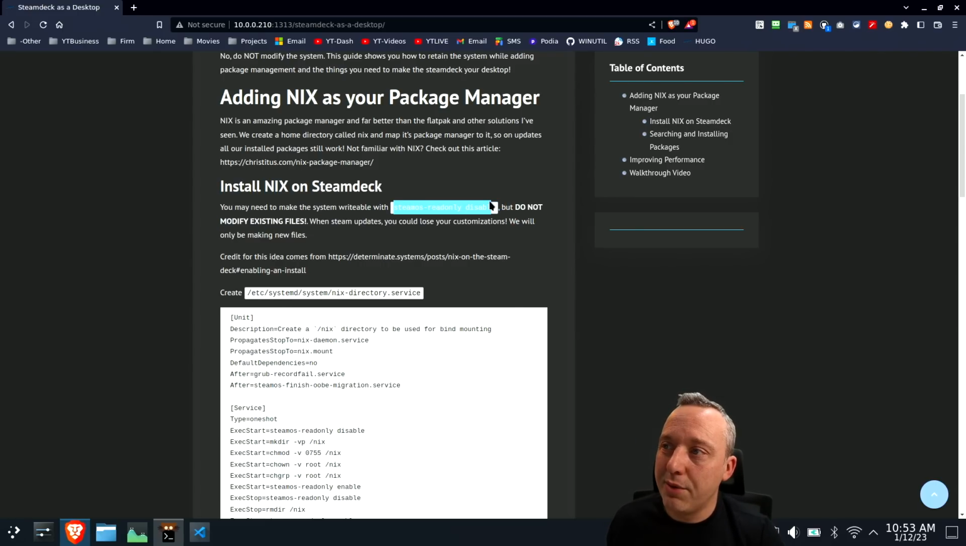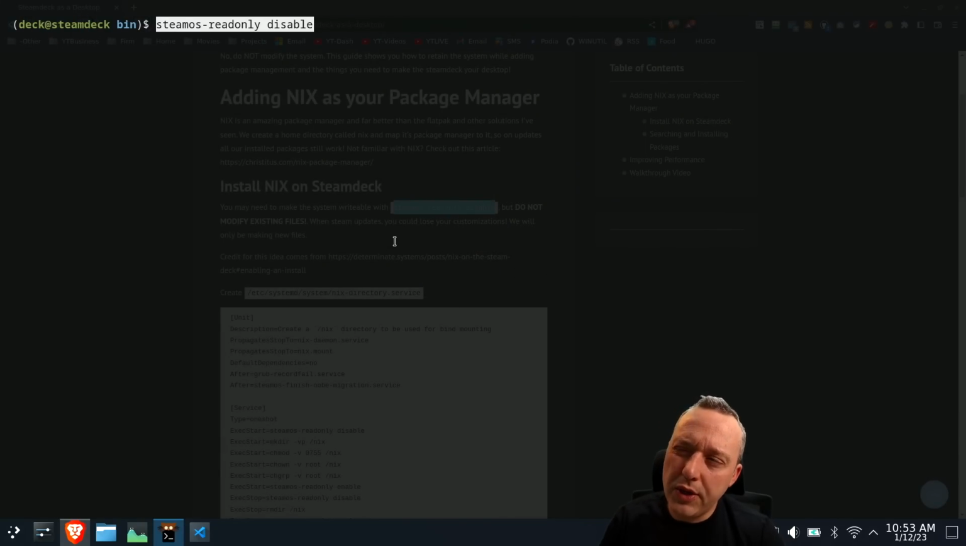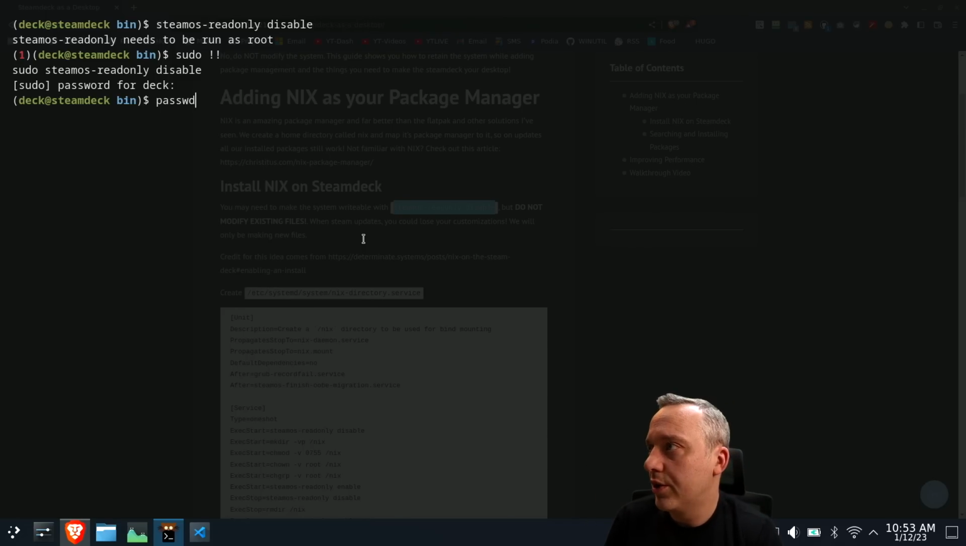So first thing, I'm going to disable the read-only system for now. Now the big thing about this is we don't change any base system files. We're adding new system files that shouldn't be overwritten, and they'll just piggyback on the existing ones in Steam. So we're going to disable this with a sudo steamos-readonly disable. If you don't have a password on the Steam Deck, just set your password so then you could use sudo commands like this.